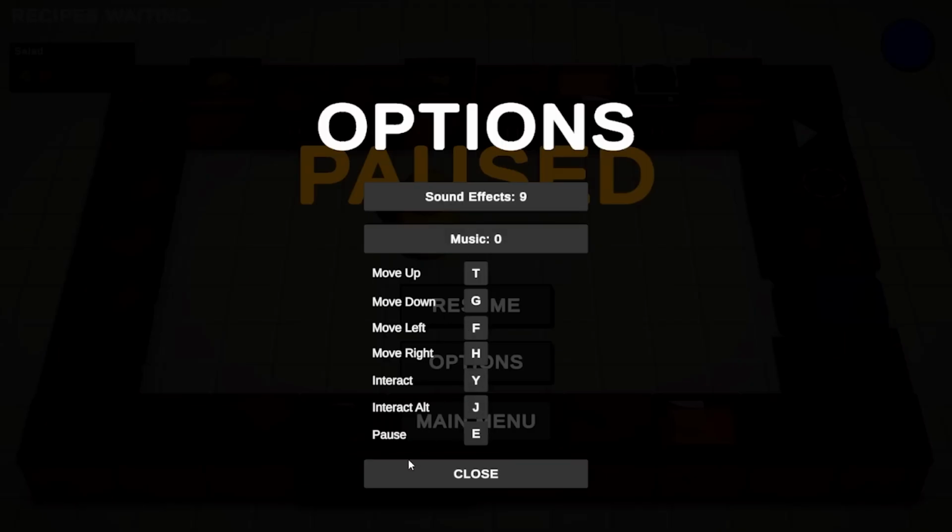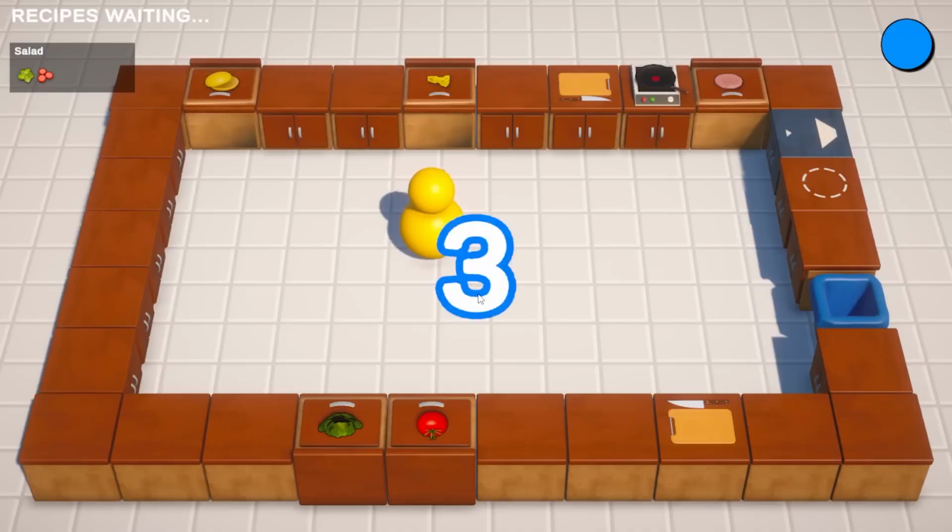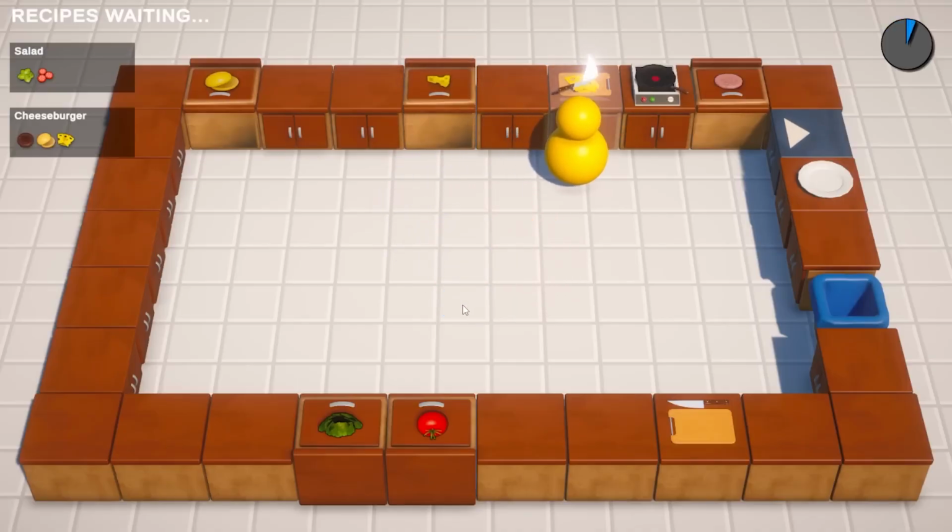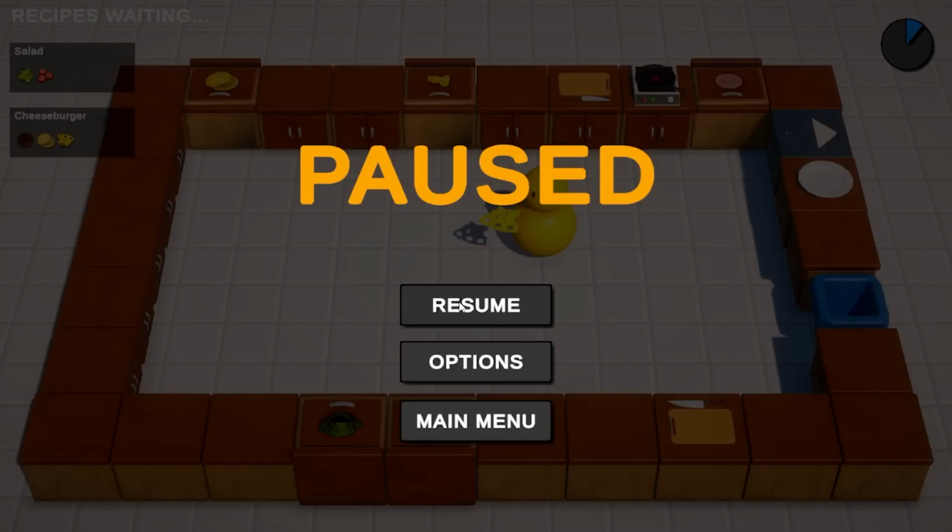Okay, so all these keys have been rebound. Let's just make sure they work. So here I am moving with these keys, and yep, it does work. Go up here to interact, and do the alt interact, and now the pause, and yep, there you go, everything works perfectly. All right, awesome.